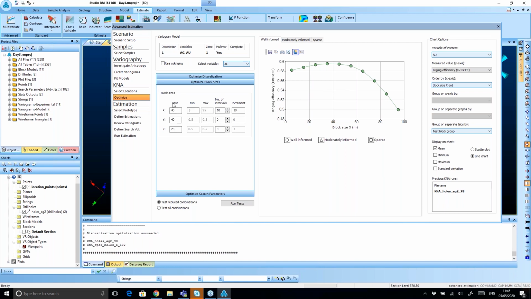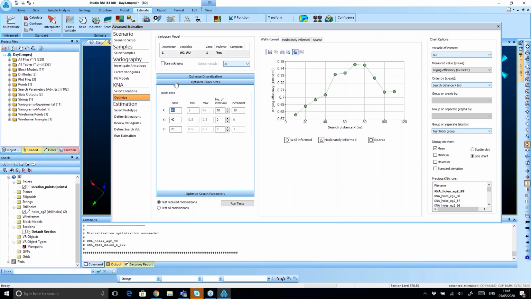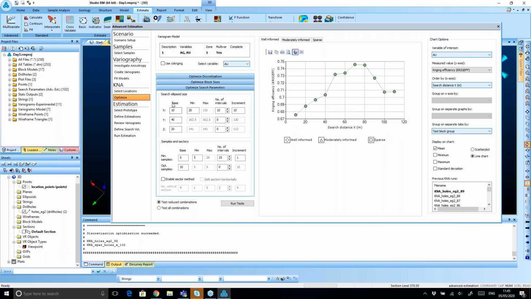And then I also just want to say something about this base here. Once you define the block size and then the distribution points, after that you should type the base here. Because if you move on to the next stage, the optimization parameters tool, that base and what we have under the distribution points would be used to calculate, for example, the optimum parameters in terms of the search ellipsoid.